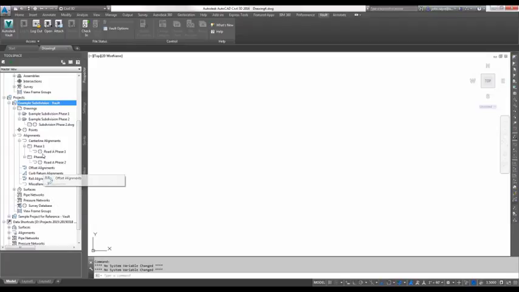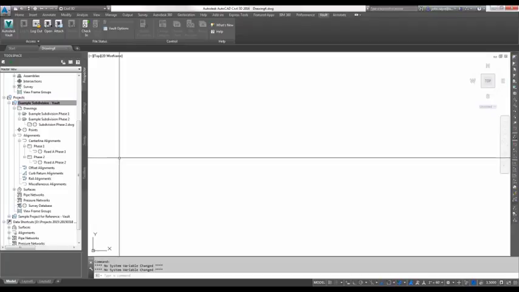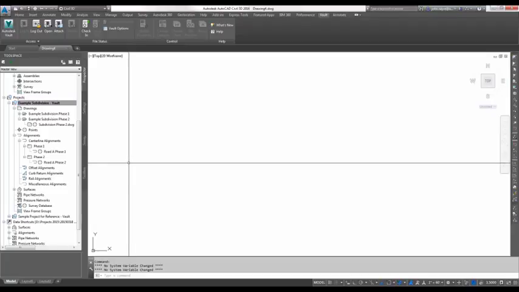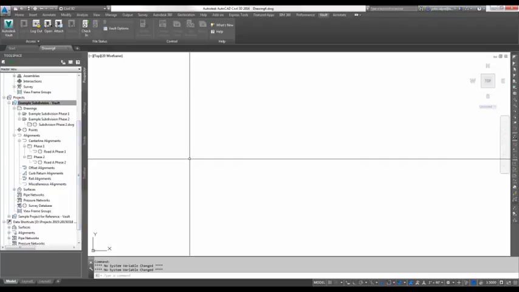Now this can be done not only for alignments, but for surfaces, pipe networks, pressure networks, and so on and so forth. Whatever project data you can add into the vault from Civil 3D. It's a great way to keep things separated per project or per phase, or however you like. It just gives you a better way of separating your project data out.